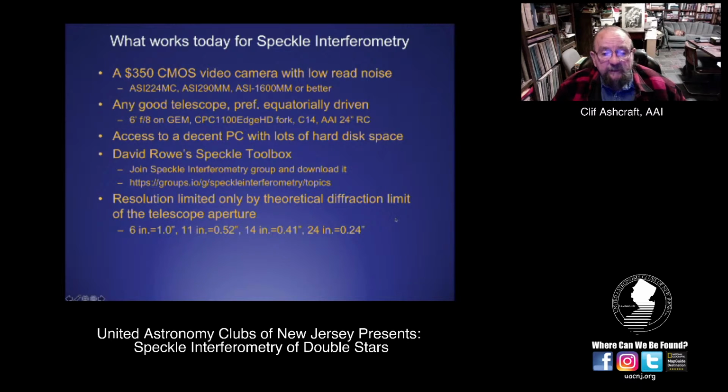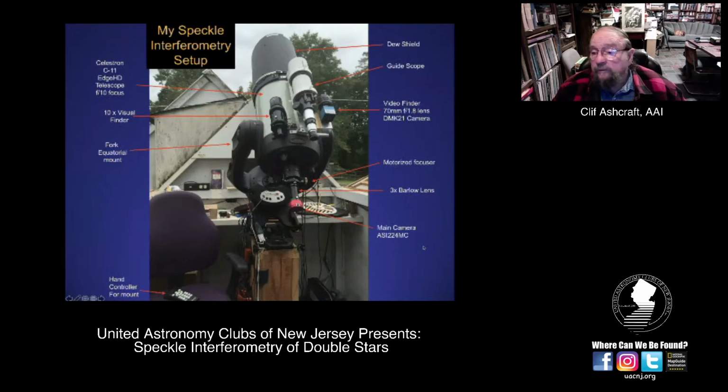Resolution is limited only by the diffraction limit of your telescope aperture. For example, a 6-inch telescope can resolve 1 arcsecond. My 11-inch, about a half an arcsecond. A 14-inch, 4/10 of an arcsecond. And a 24-inch would do a quarter of an arcsecond. So you get the full resolving power of your optics in spite of atmospheric seeing. And you don't even have to know what a Fourier transform is, because that's all built into the free software.